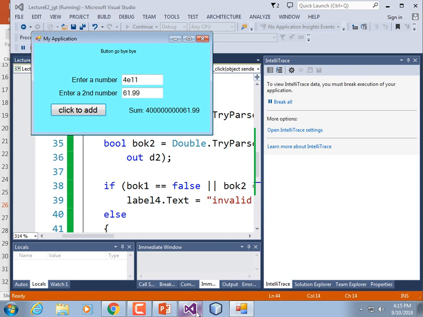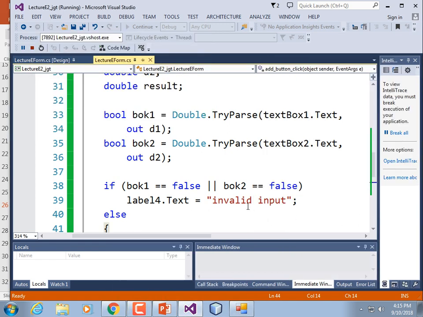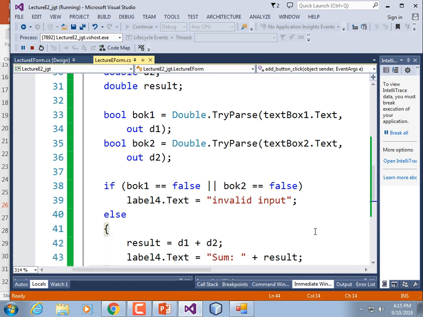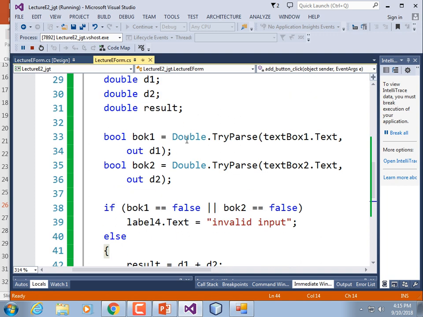Cool. All right, we are done with that PowerPoint. Let me bring the code back up so you can see it all. Remember, you may need to change the names of your text boxes. I mean, you know, text box 1, text box 2, and labels if.